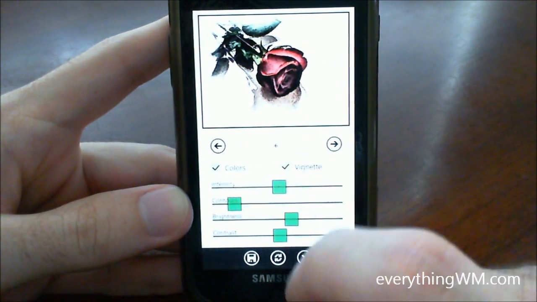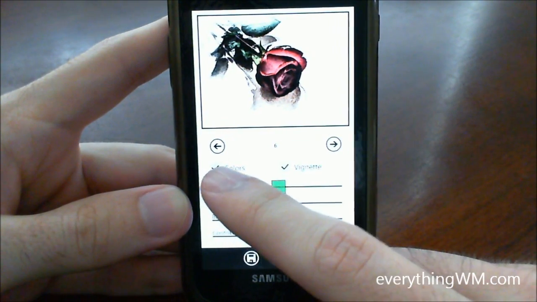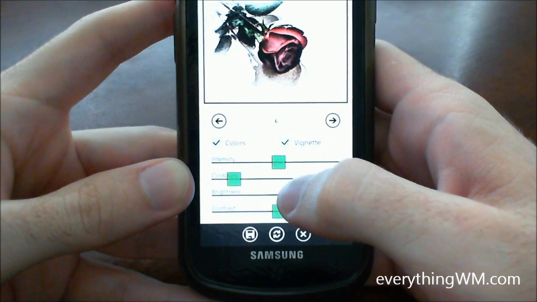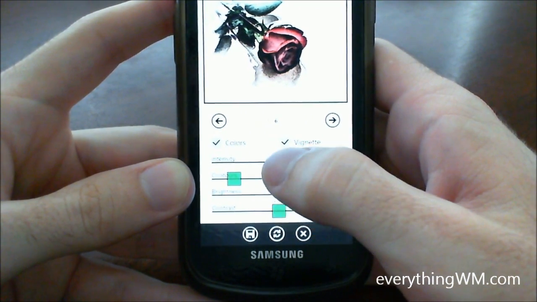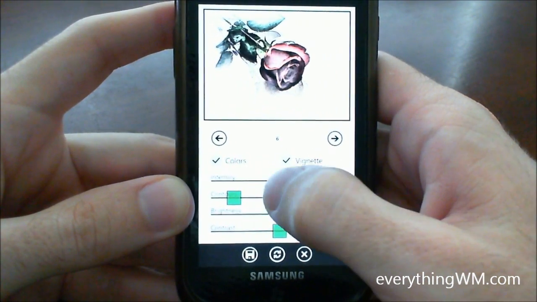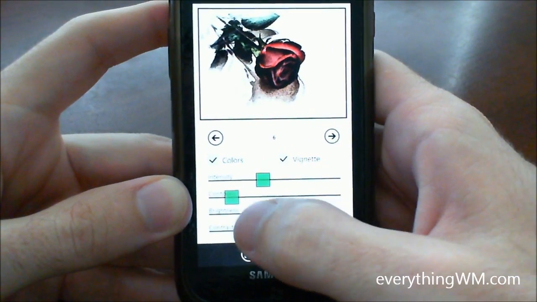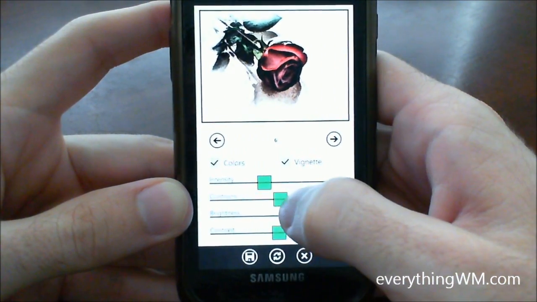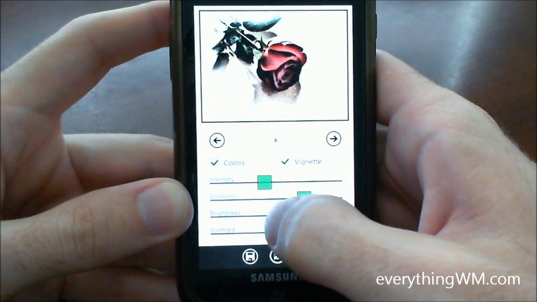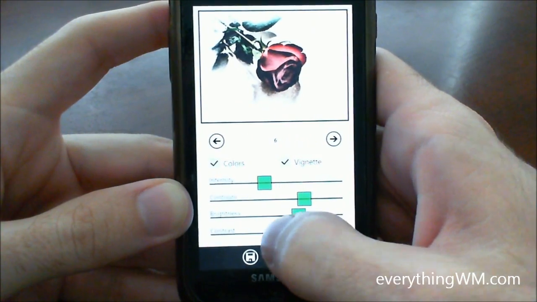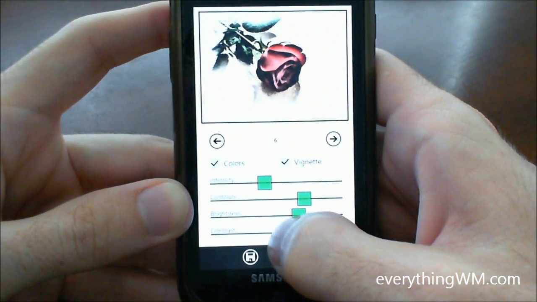Sometimes it looks good on certain images, other times it doesn't. And then once you select your effect, and if you want to add color or vignette to it, on the bottom here you have intensity, contours, brightness, and contrast. So obviously as you change them around, they do exactly what they say. You could change the intensity, you could change how many contours are highlighted in your image, you could change the brightness, and you could change the contrast of the actual image.